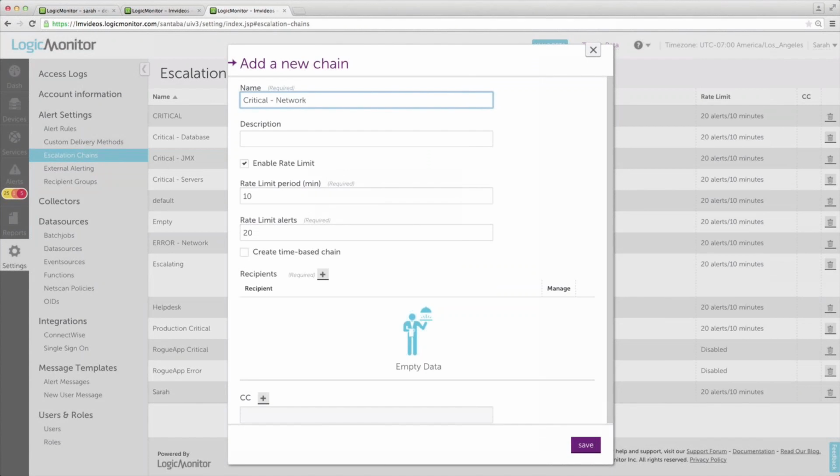It's good practice to make your escalation chains with names that make sense. That will help you keep your alert routing organized. And let's add a description that this is going to be used to route to the production network team.